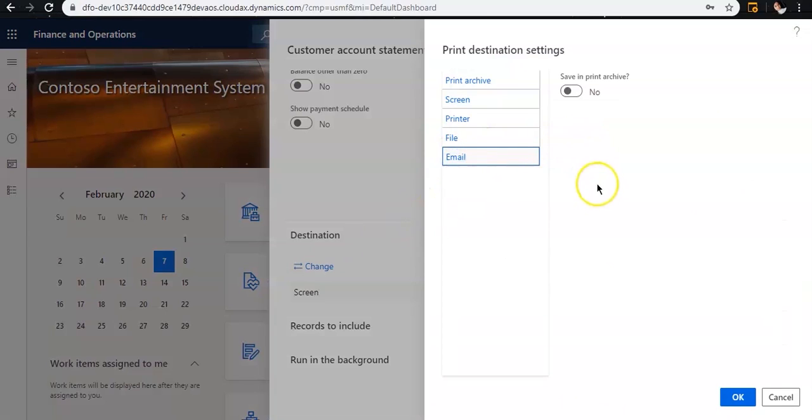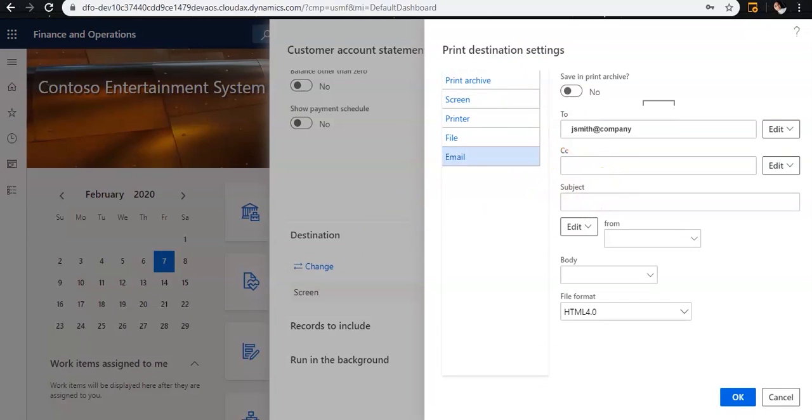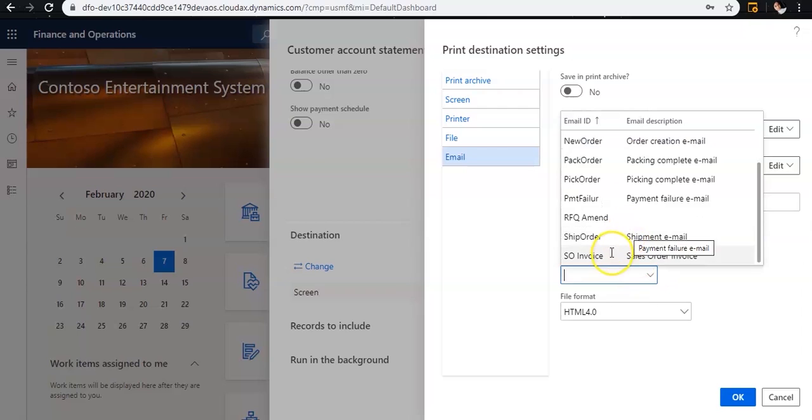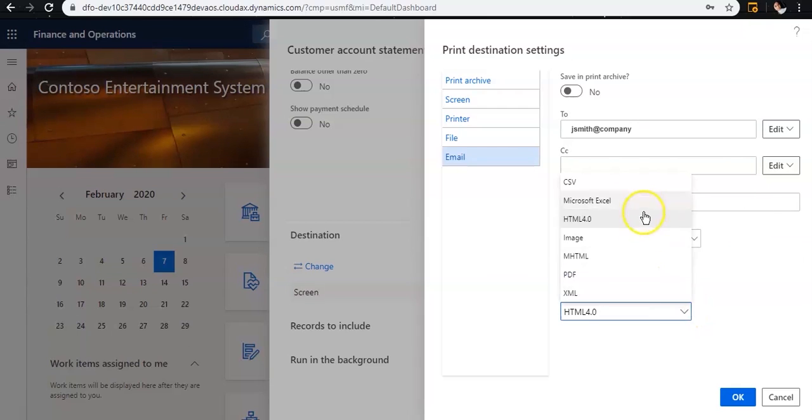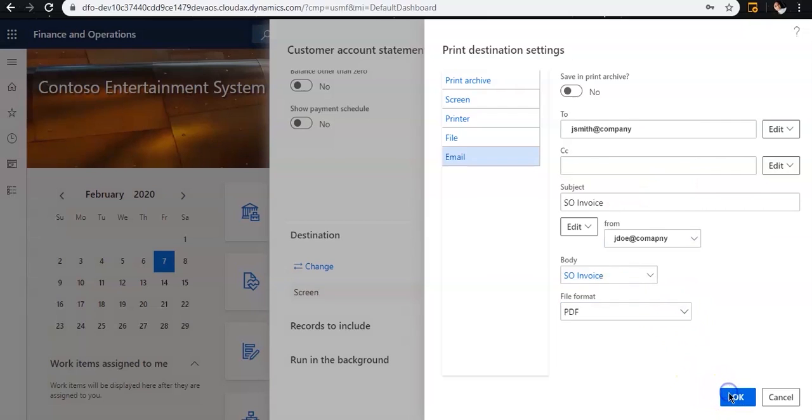Enter a To email address for the customer. Enter a subject for the email. Select the From email address from the drop-down box under Setup Email Addresses. Select the body from the drop-down box, for example, SO Invoice Sales Order, Invoice Report. Select the attached report file format, for example, XML, HTML, or PDF.